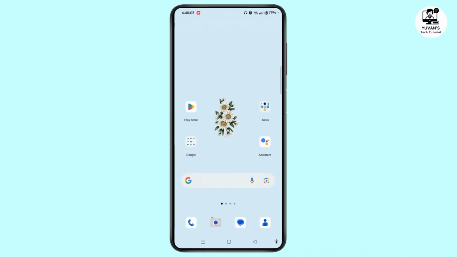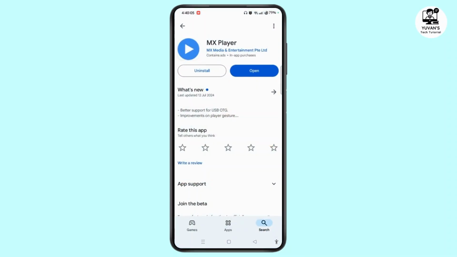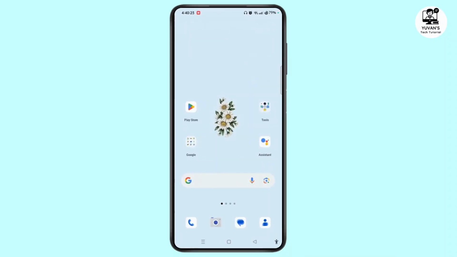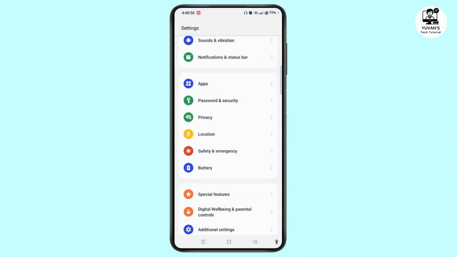First of all, launch and open Play Store on your device. Search for the updates of MX Player. If you got any, tap the update button and update it to the latest version. This will help us to get rid of different kinds of issues like video hanging problem on MX Player. And then once you update the app, you need to try opening the videos, and if there is still the problem, open settings on your device.